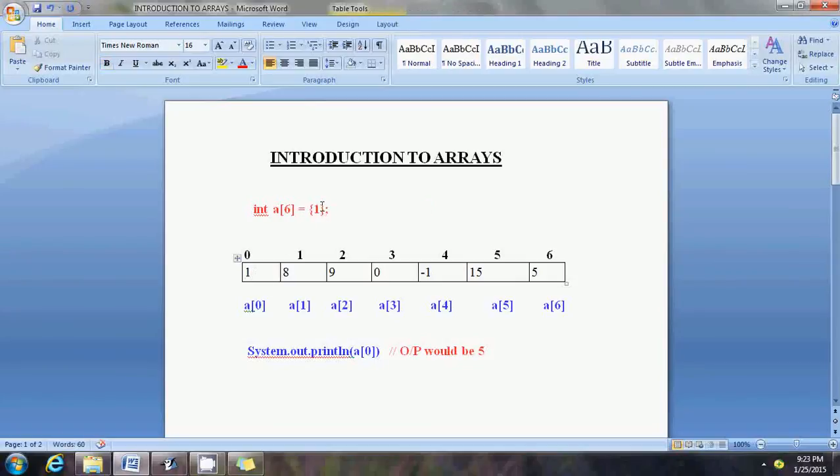Say 1. So I put in 1 here. I put in 8 here. I put in 9 here. I put in 0 here. I put in -1. Put in 15. And I put in 5. This is the way you actually create an array and fill in data into this.